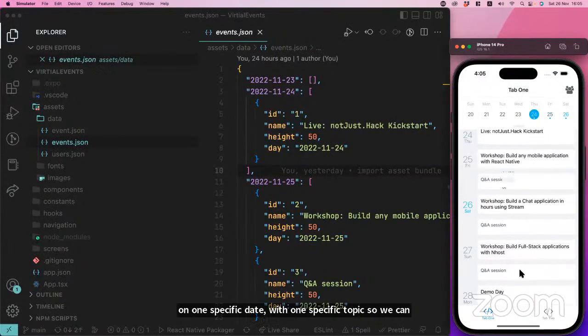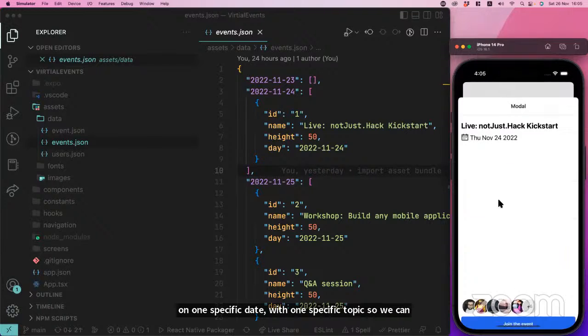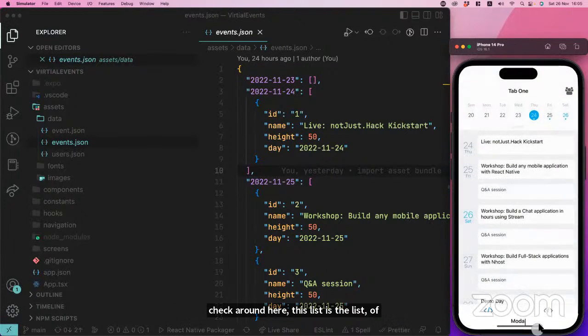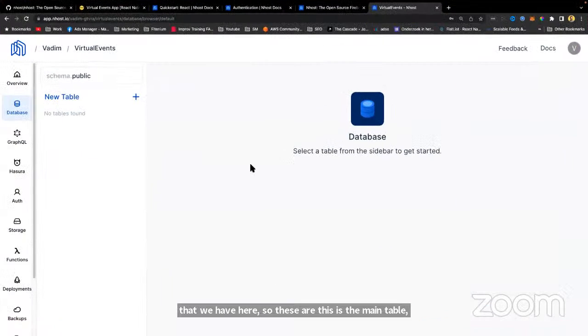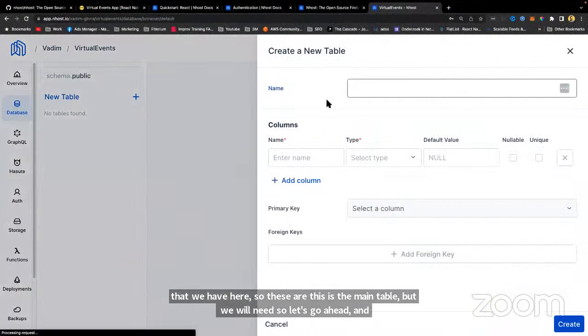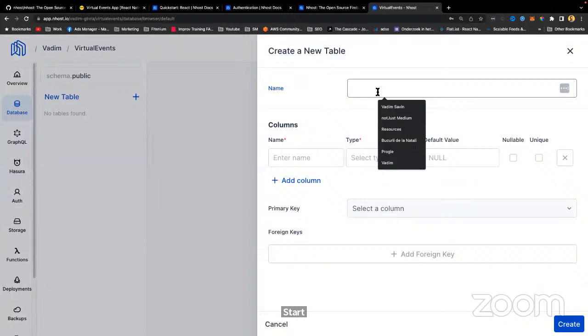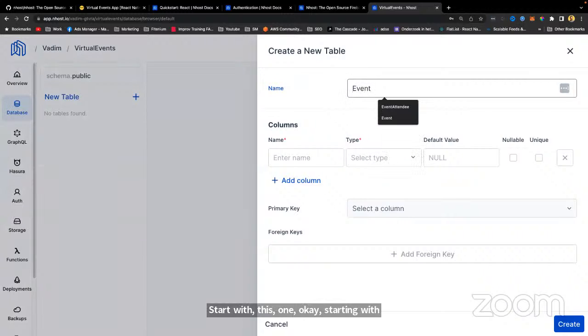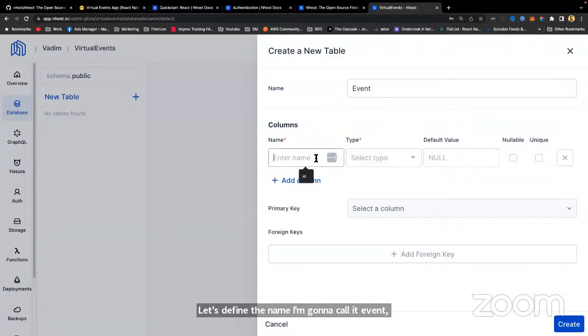This list is the list of events that we have here. So this is the main table that we will need. So let's go ahead and start with this one. Okay, starting with the table, let's define the name. I'm going to call it event. And let's define what columns we need.